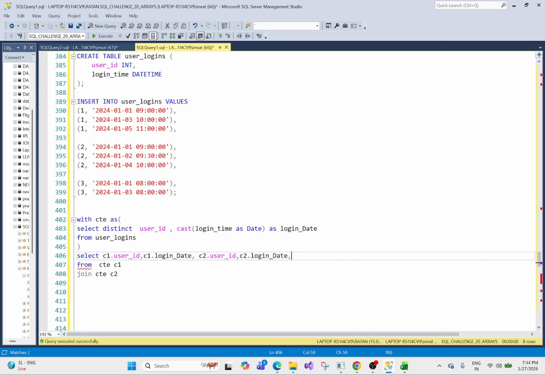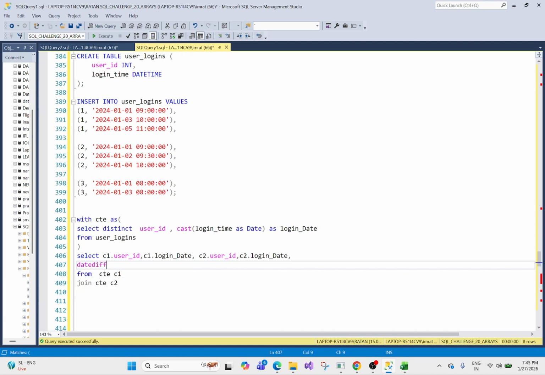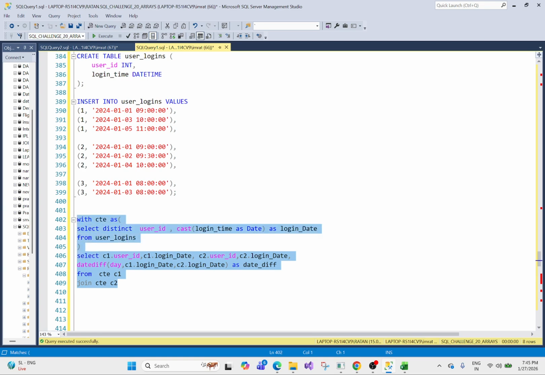Okay, now one more column. Let's suppose date diff. What I want is the days between these two columns: C1.login_date and C2.login_date as date difference. Okay, let's run this.